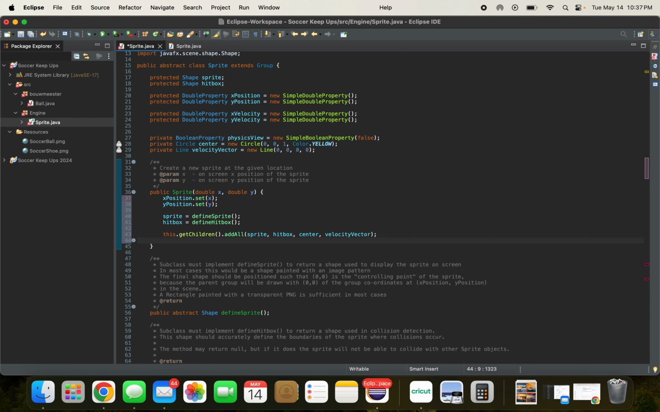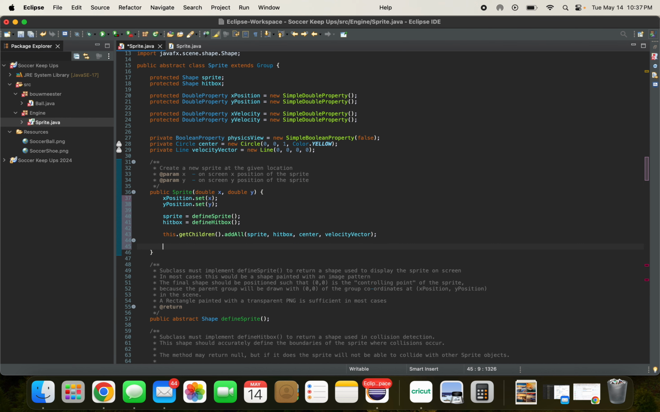Now, to get the velocity vector to sit in the right place and actually to set up all of the debugging view of the sprite, first of all, I've created a Boolean property called physics view, and normally that's going to be set to false. I don't want to be in physics view normally. But to see these things when somebody sets physics view to true, I'm going to bind a few properties so that if I go set physics view to true, it basically puts me in a debug mode and I can see the stuff that I want to see.